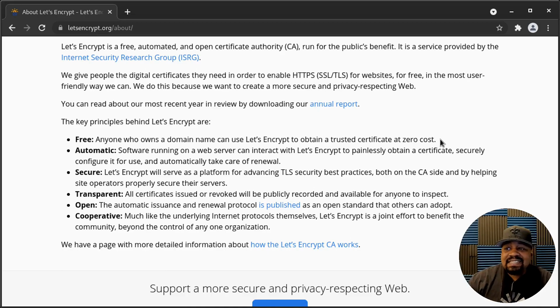And then the next thing, it says secure. Let's Encrypt will serve as a platform for advancing TLS security best practices, both on the CA side and by helping site operators properly secure their servers. And transparent, all certs issued or revoked will be publicly recorded and available for anyone to inspect. And then open, the automatic issuance and renewal protocol is published as an open standard that others can adopt.